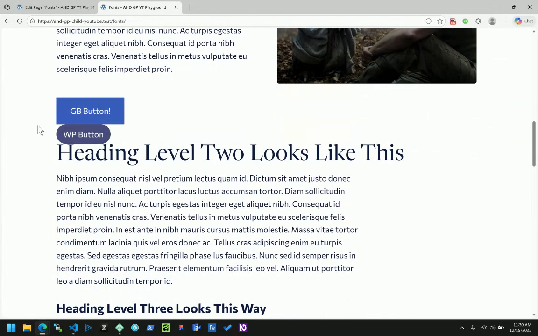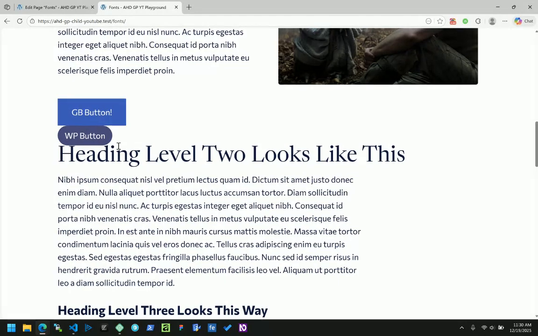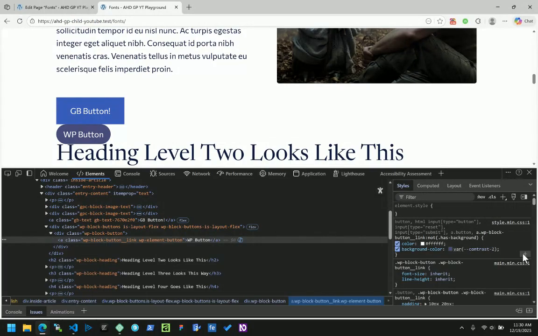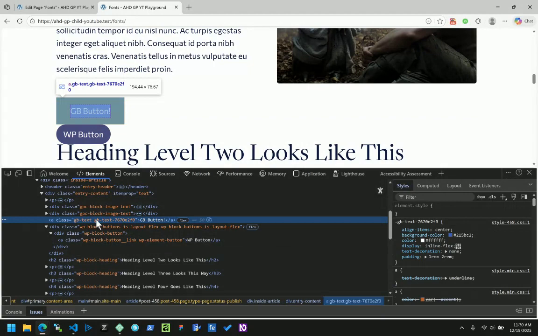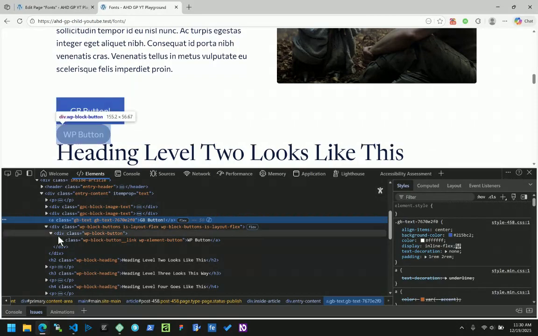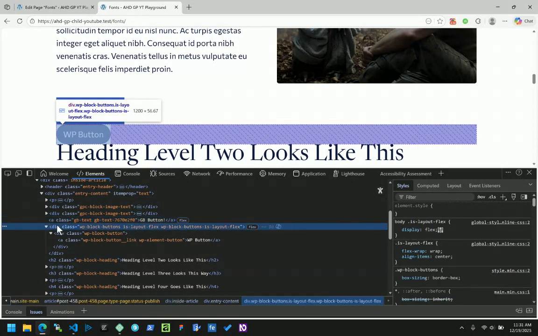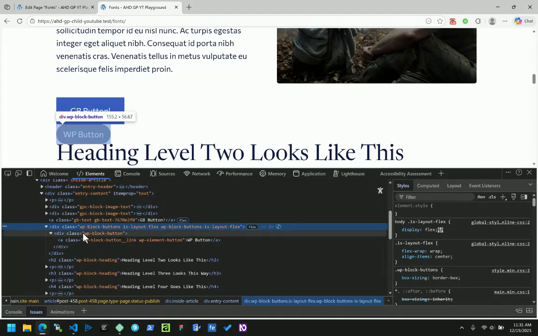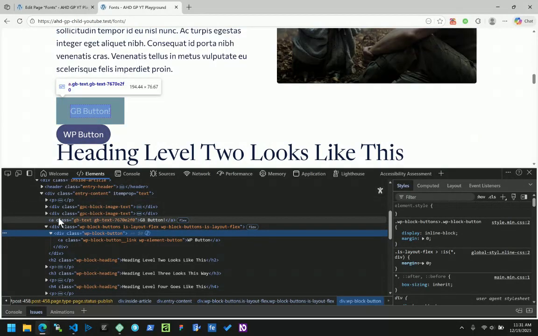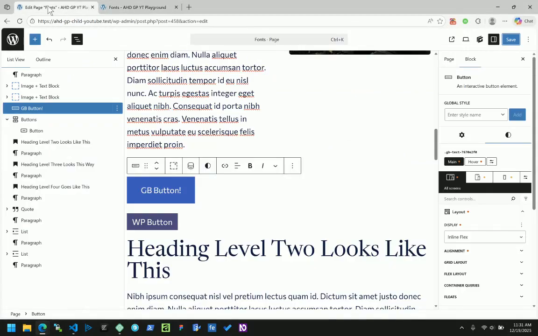Refresh. First of all, you get this rounded stuff, and you don't see that on the back end. Okay, so this is the GenerateBlocks button, and it's just an A element. Right now it doesn't link to anything. The WordPress one wraps it in some divs. So right out of the gate, it's dropped into a Flexbox layout, and it looks like each button is wrapped in a div element. GenerateBlocks doesn't do this because you can set this up on your own, and we're going to look at that real quick.